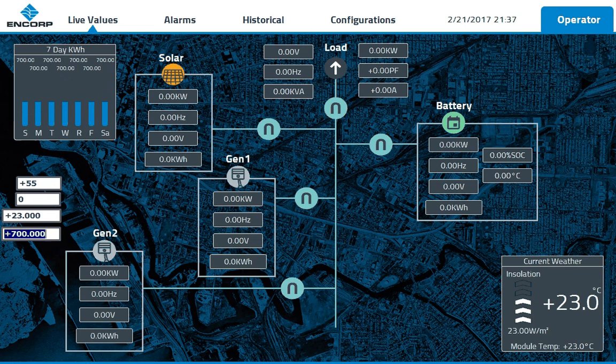When the HMI boots up, the first screen that pops up is our live values screen that shows our dashboard. This is a quick look at what the microgrid as a whole is doing, to see what each asset is doing. In addition, if each asset is putting out power, it can display that information there.